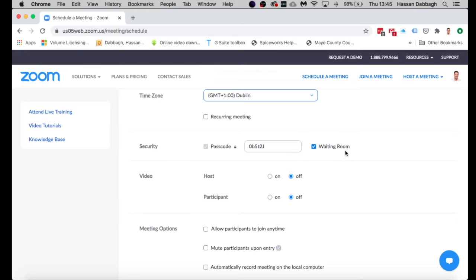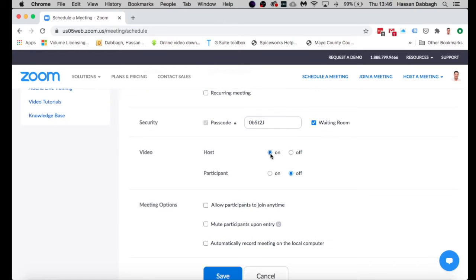A waiting room is somewhere where your participants can go to wait for you to join. I'd recommend leaving the host camera on. It's one less thing you have to worry about. But I would also recommend the participant camera is off. That way, when the participant logs on, they can turn on the camera in their own time when they're ready. And it's the polite thing to do.